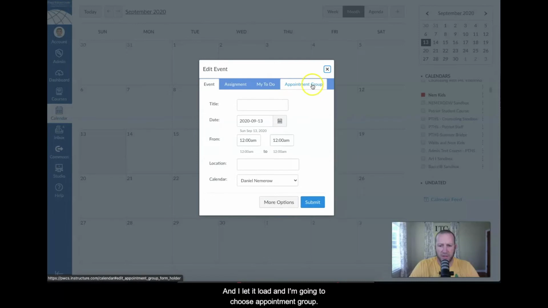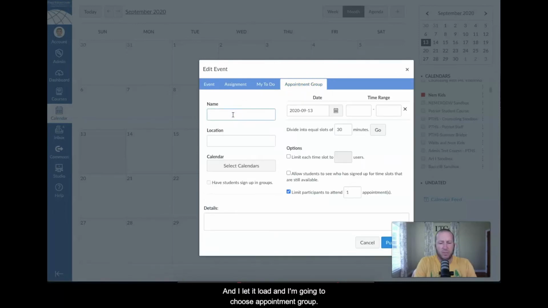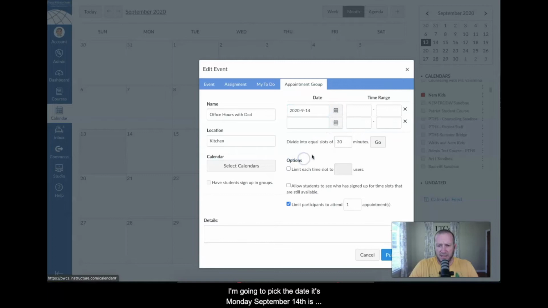And I let it load. And I'm going to choose appointment group. So I'm going to call this office hours with dad. You would probably not call it that. I'm going to say location will be in the kitchen. You are not going to meet in my kitchen, but you get the point. I'm going to pick the date. It's Monday, September 14th is when we're going to do this.